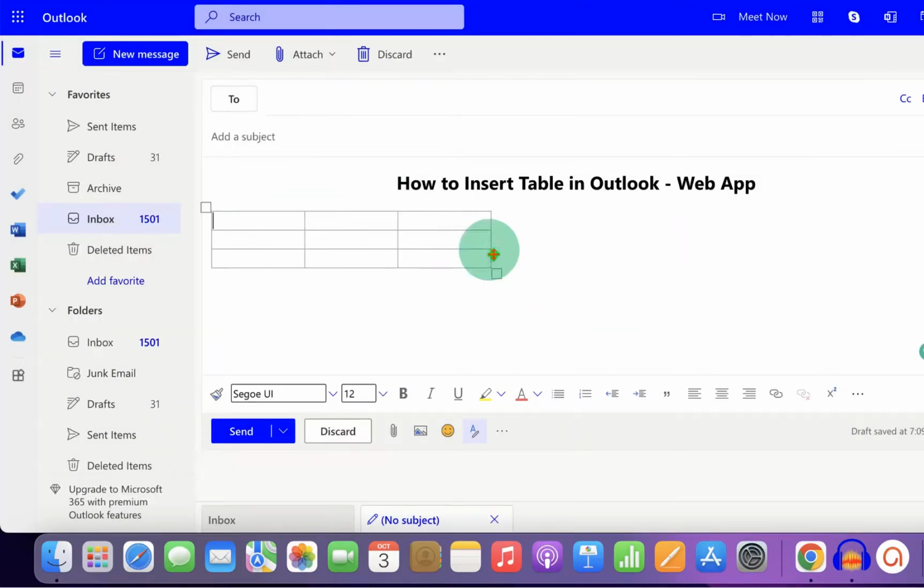Now notice that this table will not be at the center of the email body. So to bring this table to the center, just select the table by clicking on the square icon here and then center align the table.